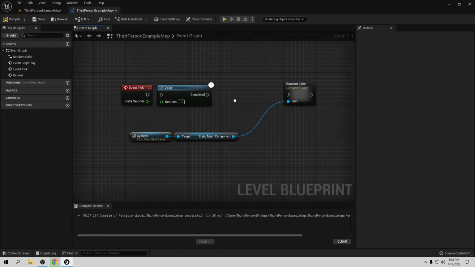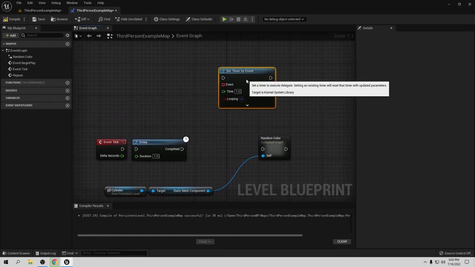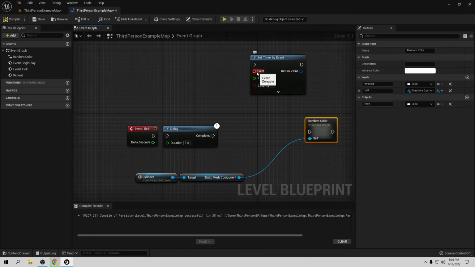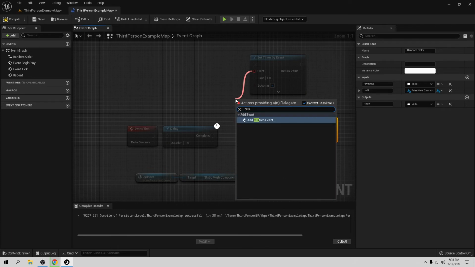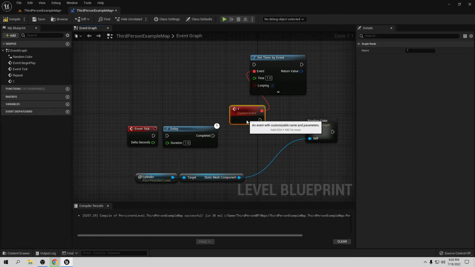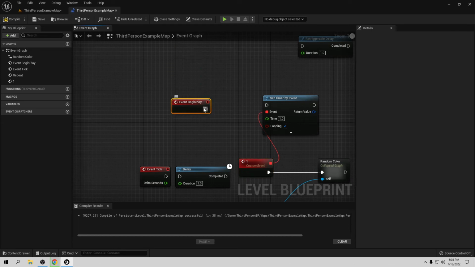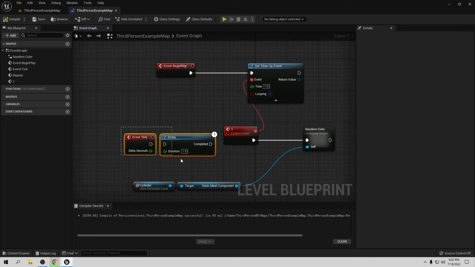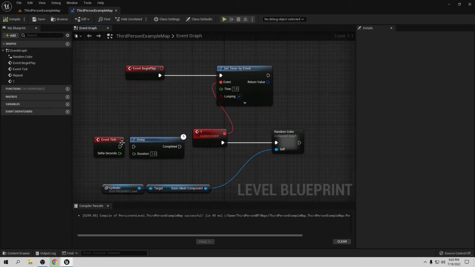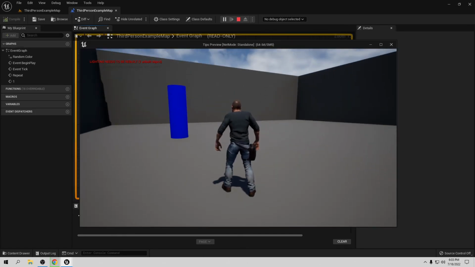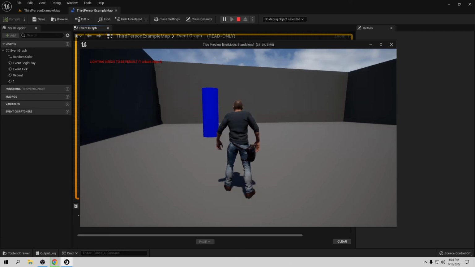For example, you can use Set Timer by Event. The only thing you have to do is create a custom event and put in whatever name you want. I put it just as one, and connect this to here. Make this looping, and connect this to Begin Play. So now if I compile and save, we can delete this, or we can leave it like that. If I go play, it does exactly the same, but takes fewer resources. So that's working fine.